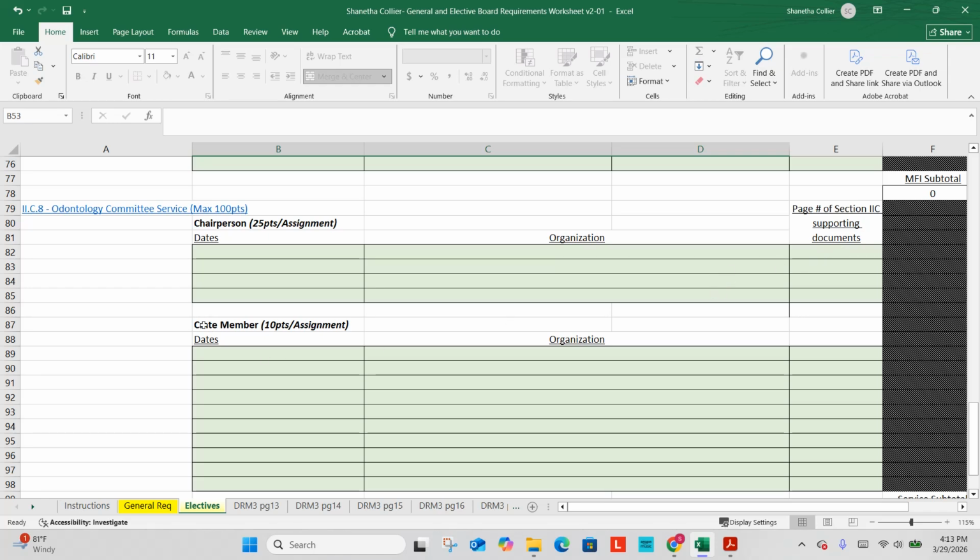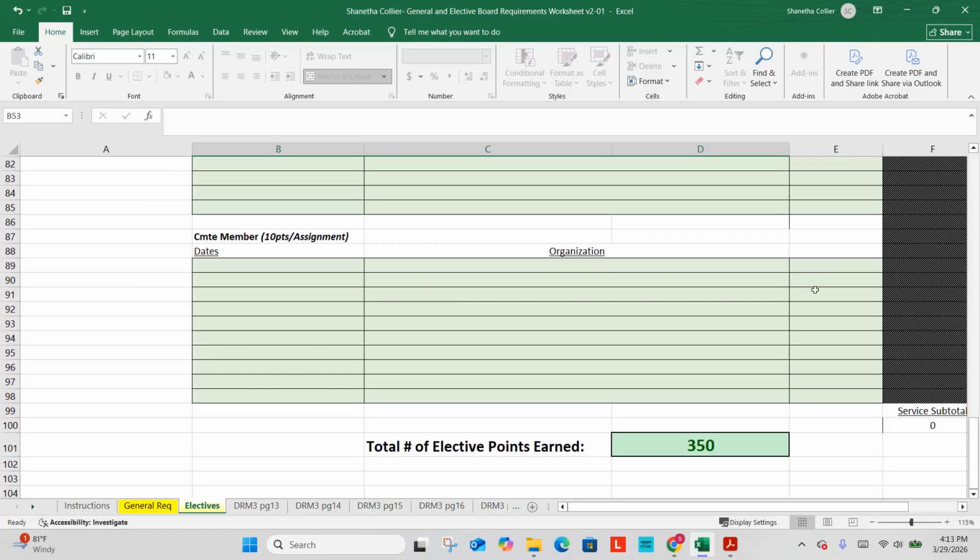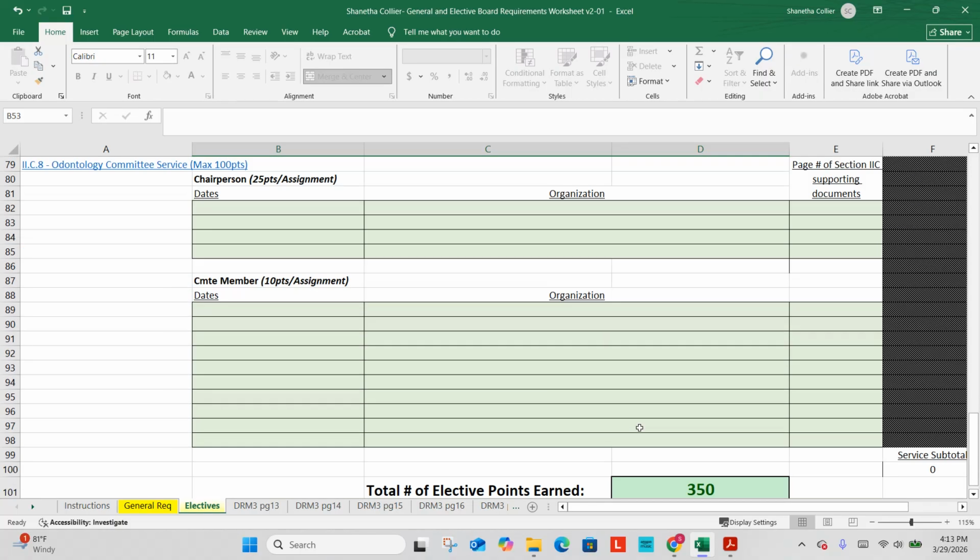Same thing with committee member. If you serve as a committee member, get your chairperson to write a letter stating you served as a committee member for this organization from this date to this date. And those letters would go into that section 2C supporting documents PDF, and that would show the proof that you served in that capacity. So those are the ways you earn extra points.